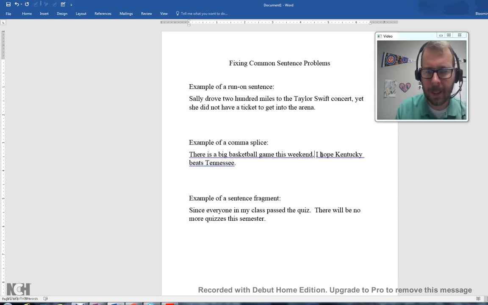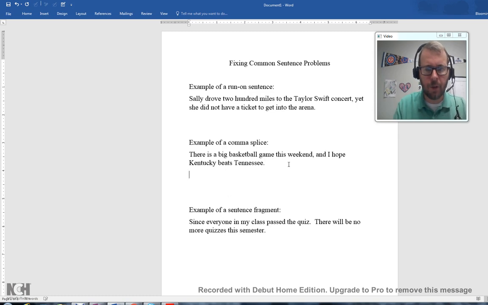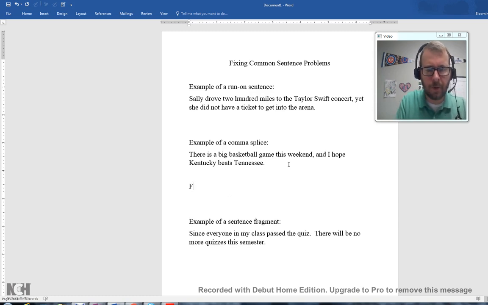So to fix the comma splice, you're still fixing it the same three ways. We could keep the comma in and add an and. That's a fanboy, by the way. And I want to stress to you, let me do this just so you're clear. Fanboy is an acronym, which means that every letter in the word stands for one of your coordinating conjunctions.